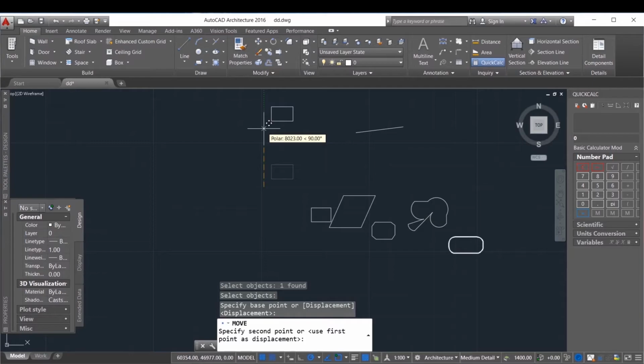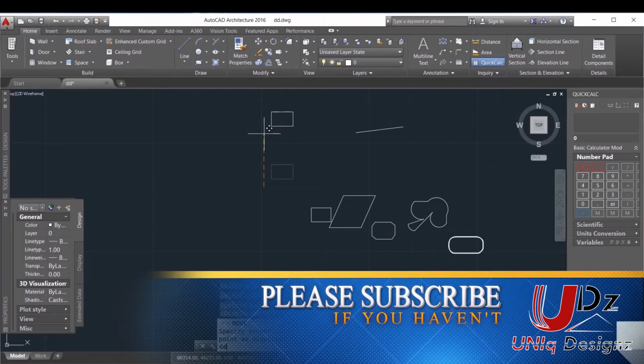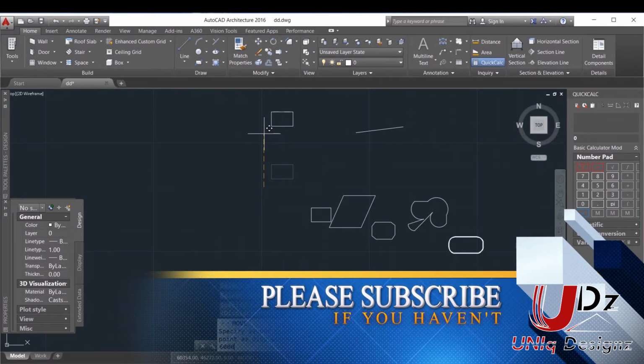So let's say I want to move my object from the original point to where I want to place it at a distance of, let's say, 6,000. You type the 6,000, then you press enter or spacebar.